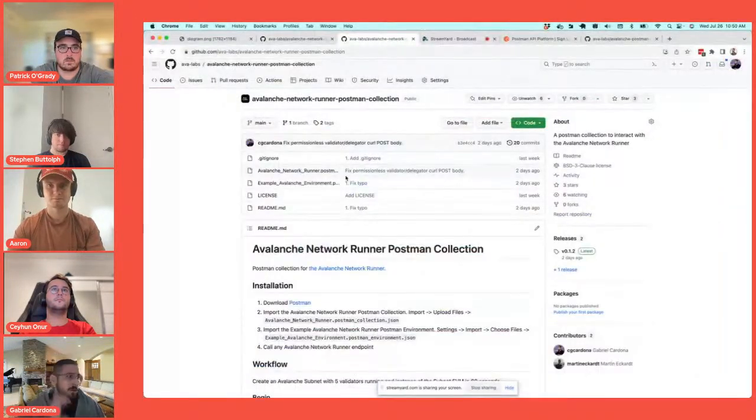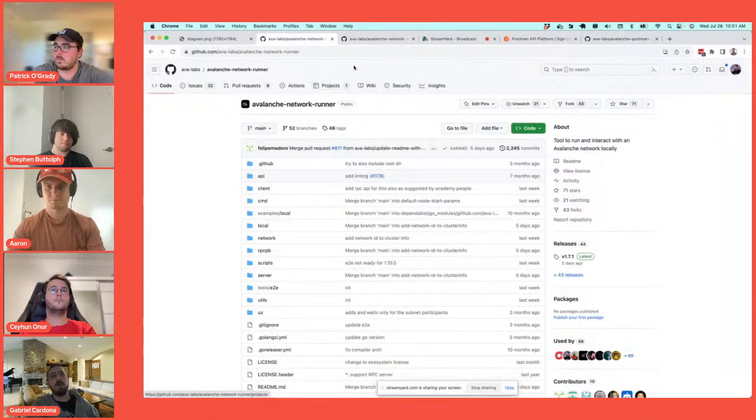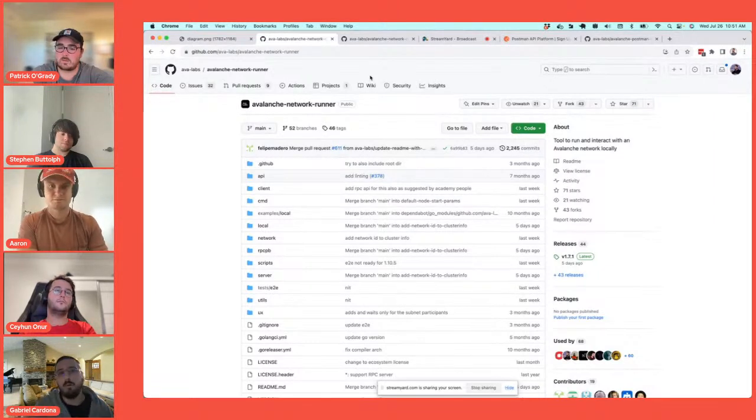Okay, so today I wanted to introduce everybody to the new Postman collection for the Avalanche Network Runner. Very briefly, I just want to bring you back up to speed on what the Avalanche Network Runner is. It is a tool that you can use to spin up a local development environment. You can spin up the primary network, so you can have the X, the P, and the C chain, or you can spin up your own subnet.